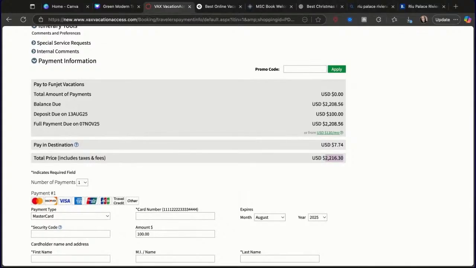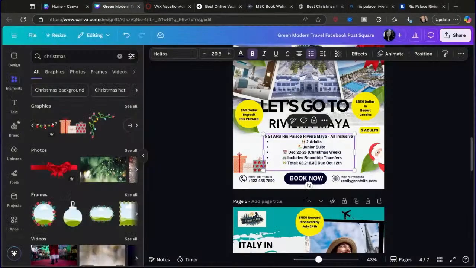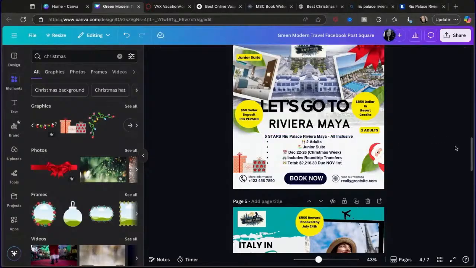We could even do it like this if we wanted to, but it doesn't really matter. It's a destination. They're going to see it when people check in. They're used to paying stuff, right? So it's not the end of the world. We'll just copy it though, and then we need to see the total price is due on November 7th. It's due November. So I'm just going to say November. Let's do November 1st because I need to give myself some room.